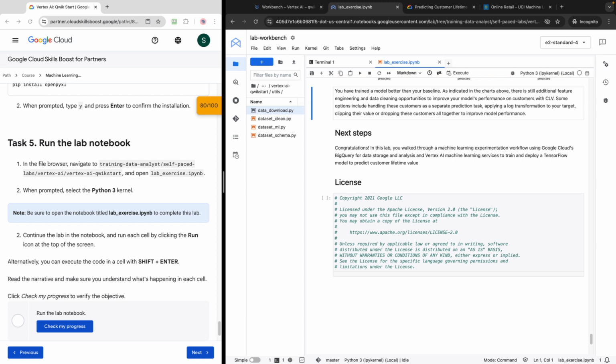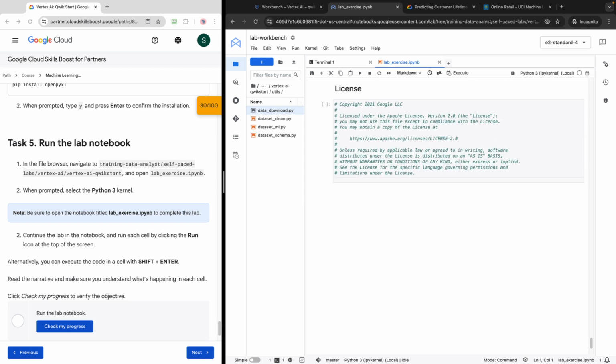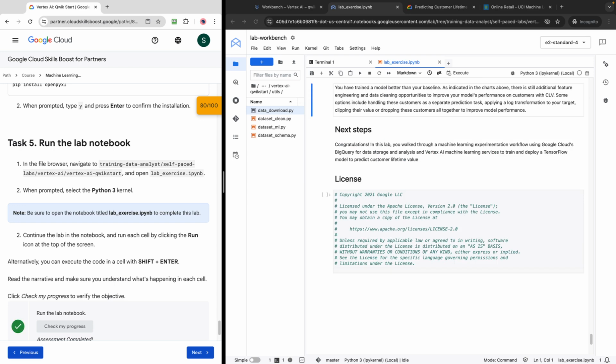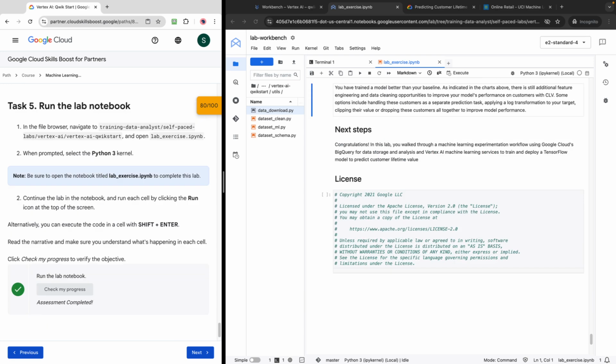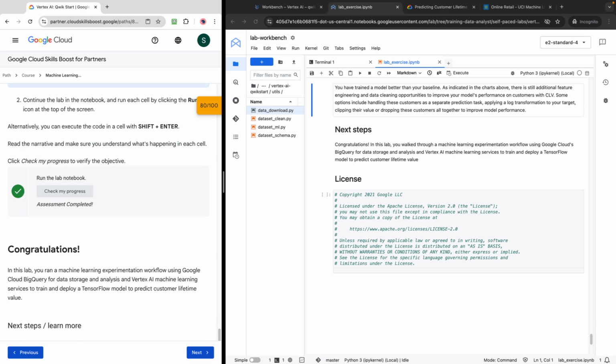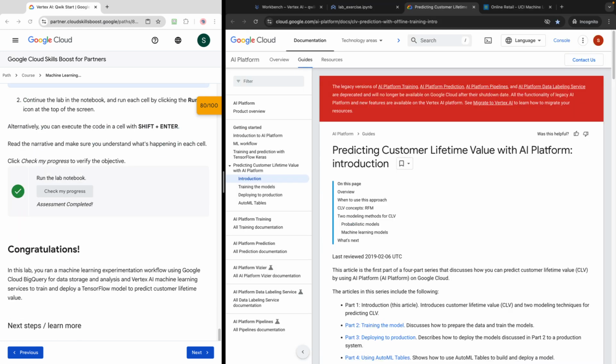So this walks us through the machine learning experimentation workflow using Google Cloud's BigQuery for data storage and analysis, and Vertex AI machine learning services to train and deploy a TensorFlow model to predict customer lifetime value, CLV. So let's check the progress. So lab is completed. All looks good. So thank you for joining. Have a great day.